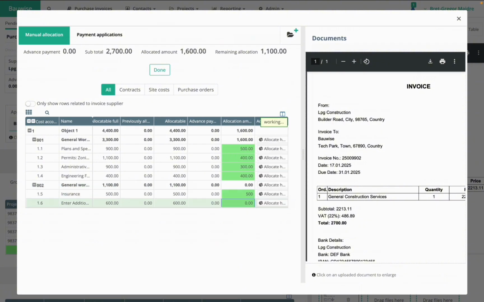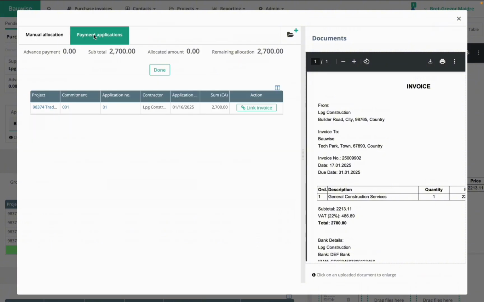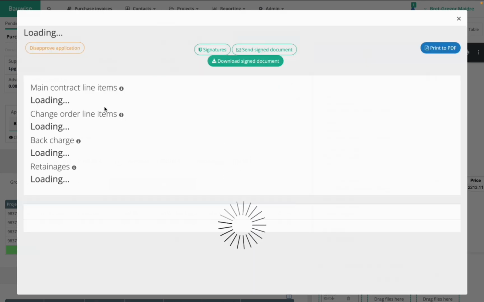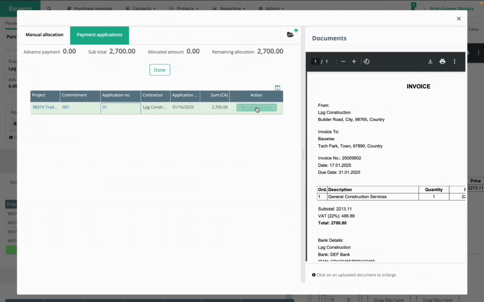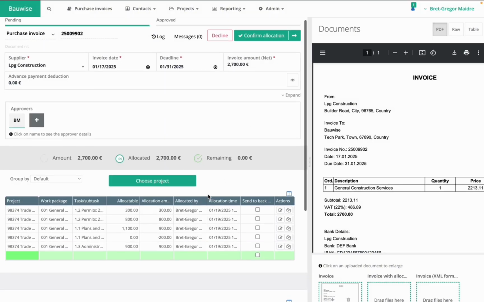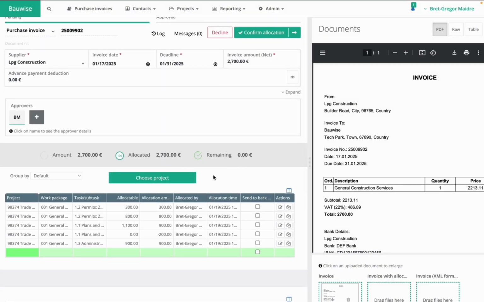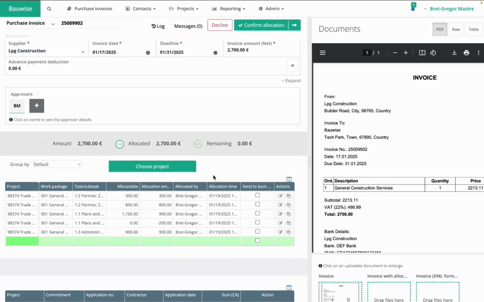Another option to allocate the invoice is by linking an invoice to a payment application. If the invoice is related to a payment application, navigate to the Payment Application section. Here we can see one payment application that is related to this invoice, and if you click on the application number, you can see the actual payment application and make sure that the payment application matches with the invoice. Select the corresponding payment application and click Link Invoice. This automatically allocates the invoice according to the linked payment application.